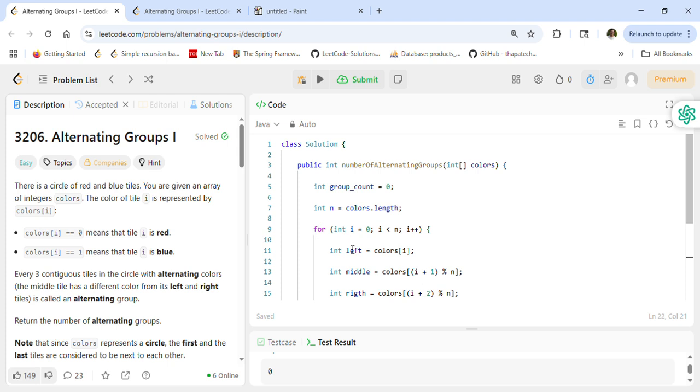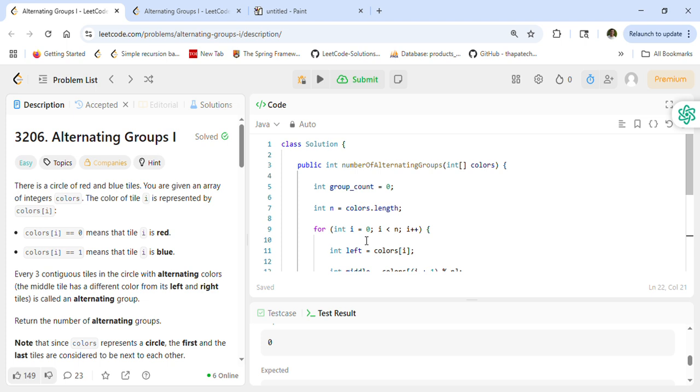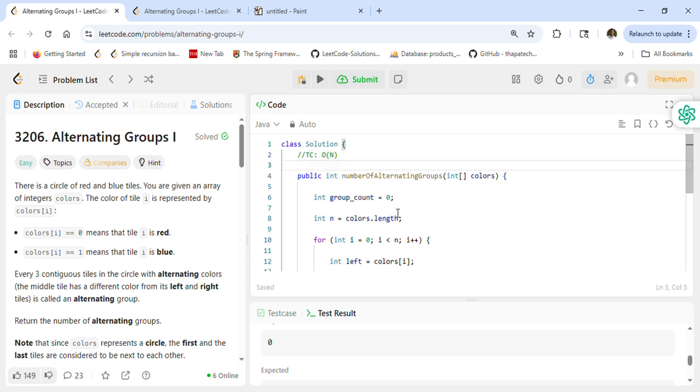So now let's talk about the time and space complexity of this code. Since we have a for loop, it means that the time complexity of the code is going to be order of n, where n is the total number of colors given in the colors array, because we are iterating through that array.